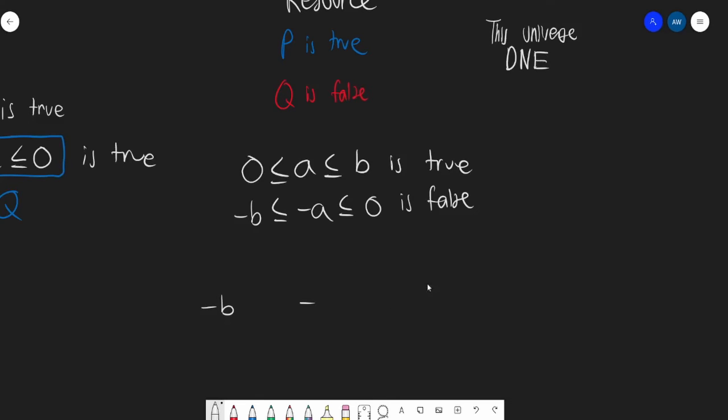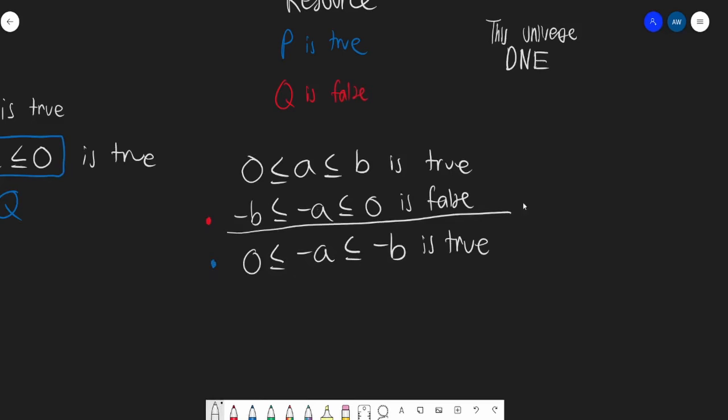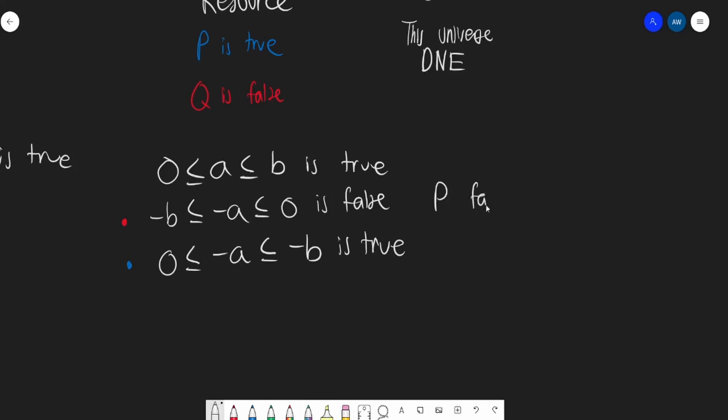We can instead write 0 is less than negative a is less than negative b. And so now this would be true. And these two things, red and blue, are equivalent statements. If a statement is false, then the negative of that statement is true, just based on basic logic. So these two things are really equivalent statements.